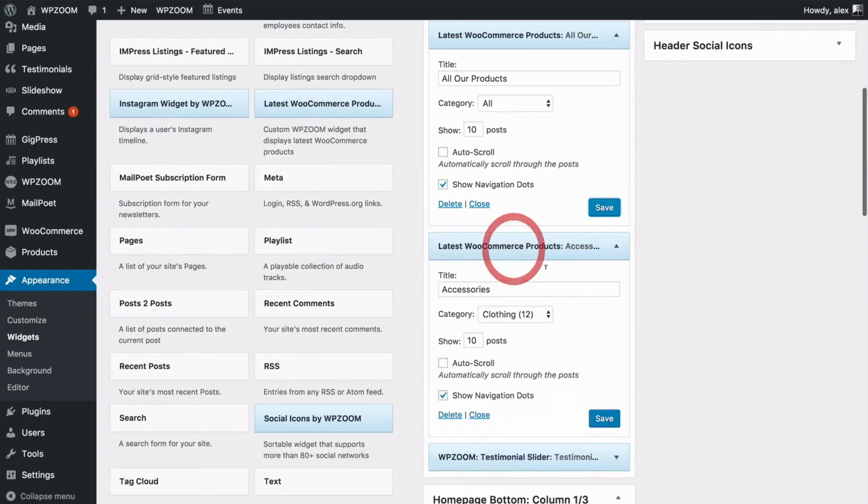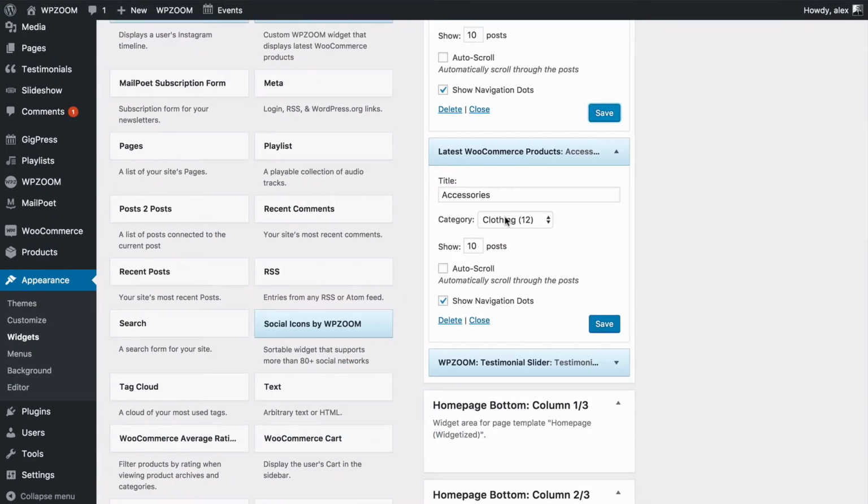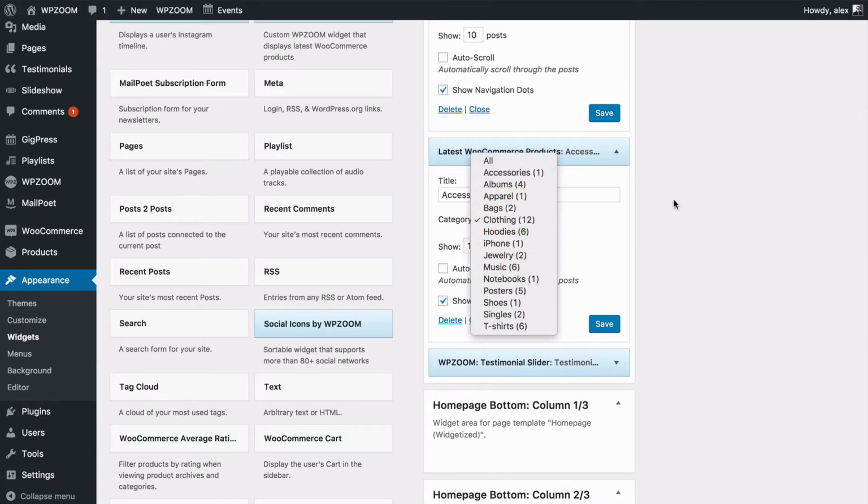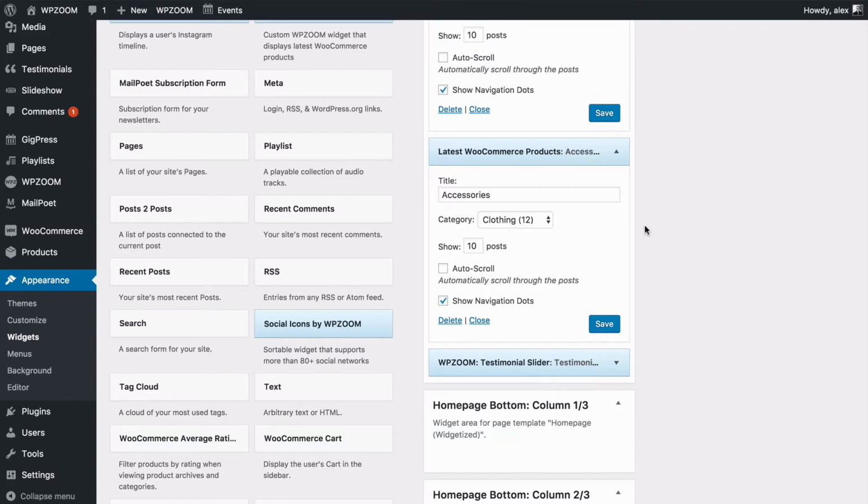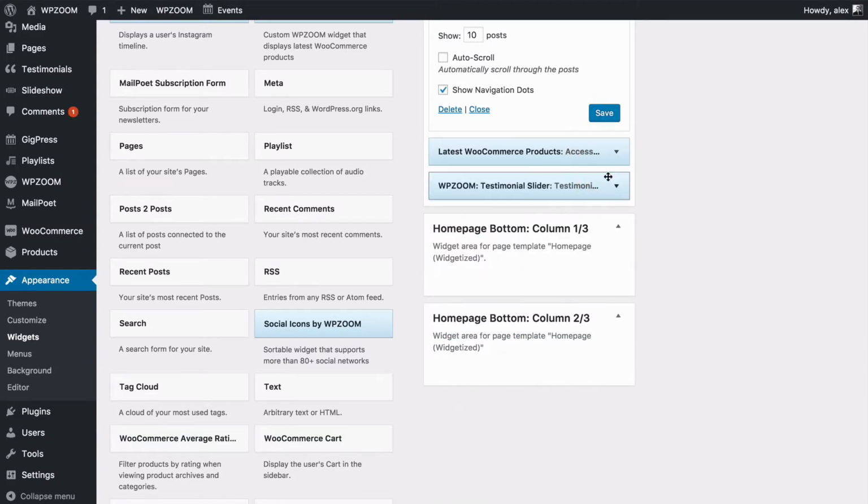So it's the same for any other categories of products you want to add in, and it's just a case of selecting the drop down here. You can add as many of these as you like, so if you want to have loads of products on your homepage, then you can do that very easily.